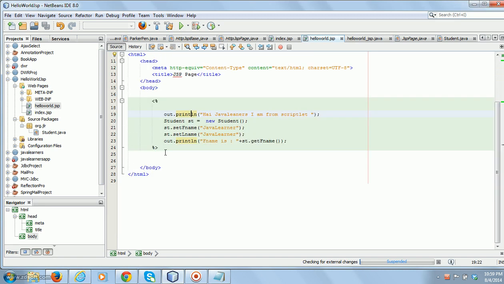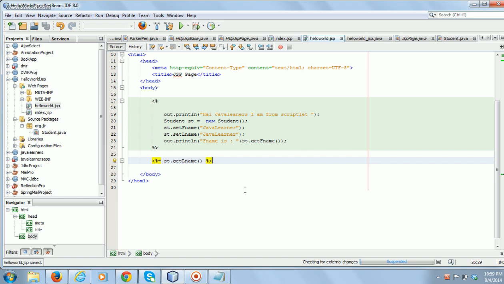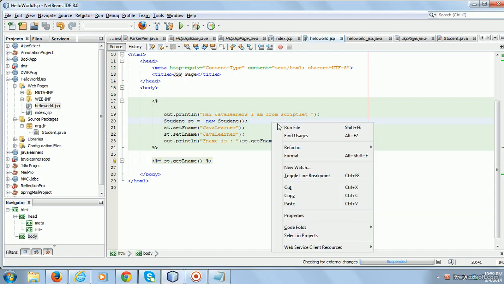Instead of saying what I have displayed for fname from the scriptlet, I can say st.getLname. Let us run this and observe the output.